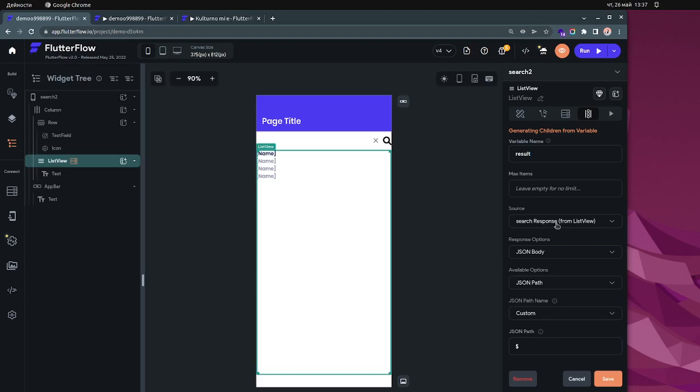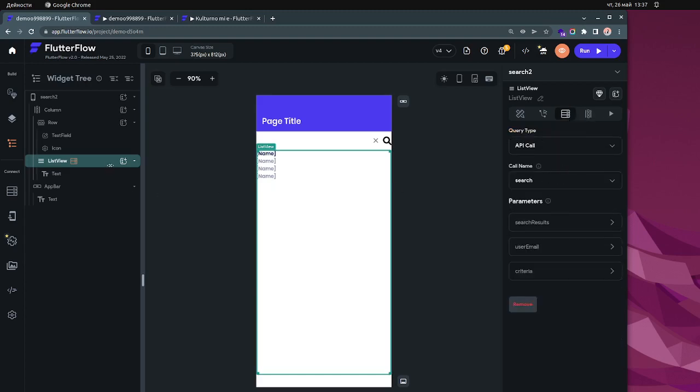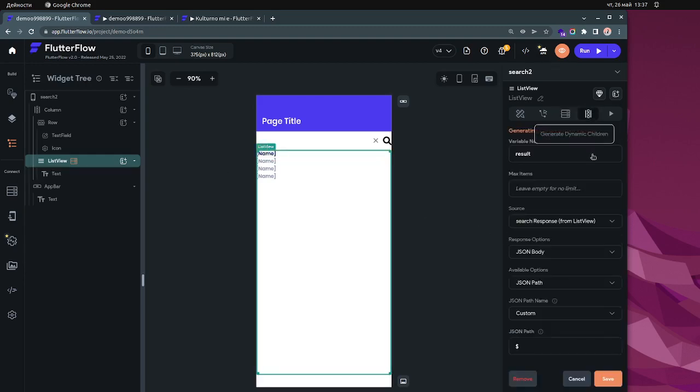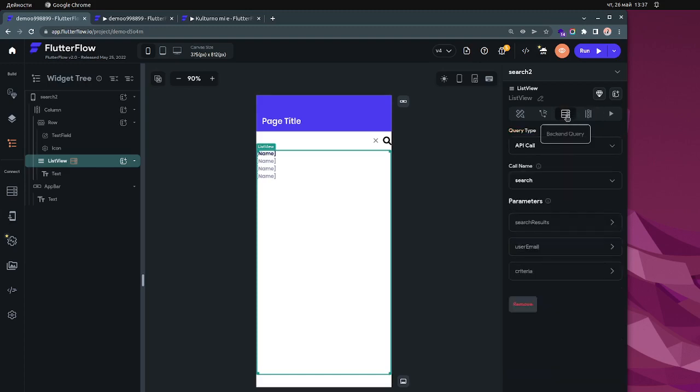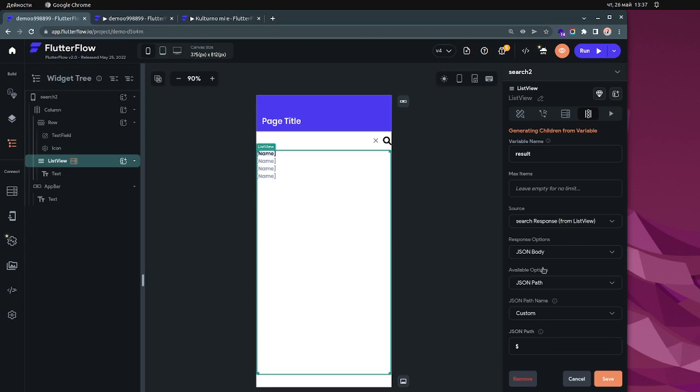And then we have the source, which is the same source as this. So this is the source, and it's coming from the list view, as you can see, and the name is search because this is search. That's why it's called search here. And then I have the body and the JSON, and actually I don't use JSON paths name, so I'm just returning the whole JSON that I'm getting from my backend.